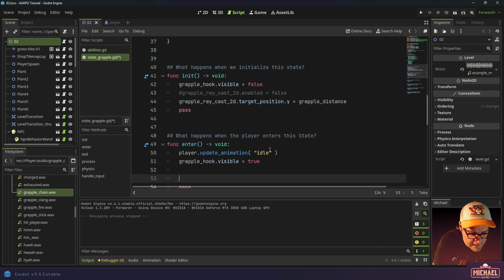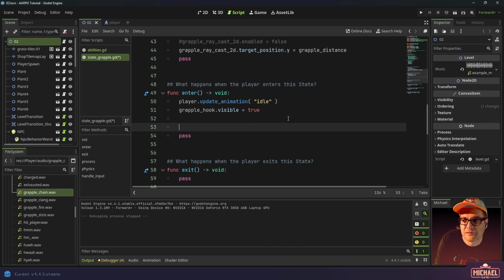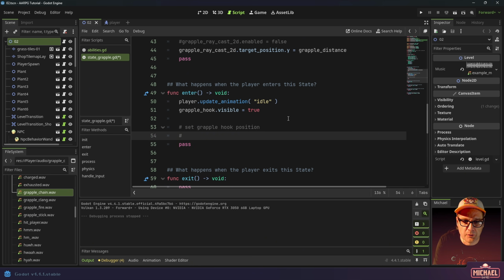And then we're going to have a series of pieces of functionality that we want to build. So I'm going to just make some comments. We need to set grapple hook position based on the direction our player is facing. We also are going to need to do our Raycast detection. So I'll say Raycast 2D detection.